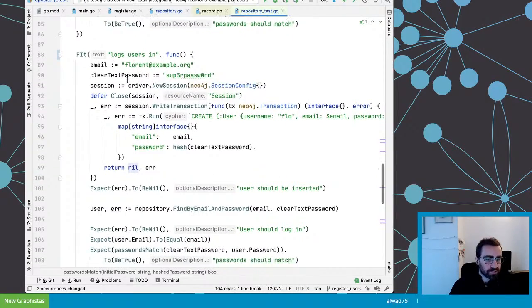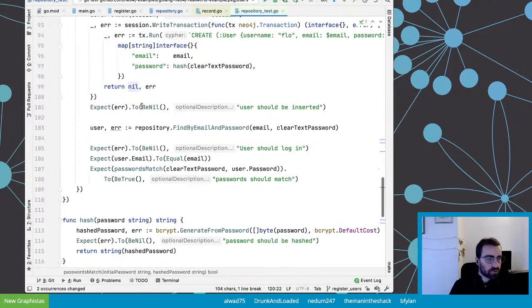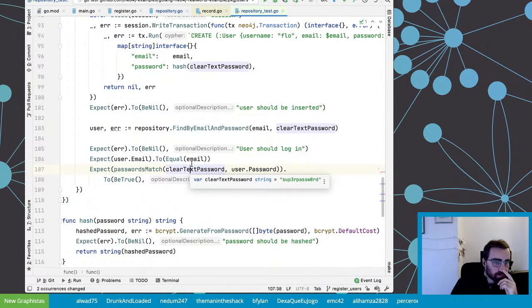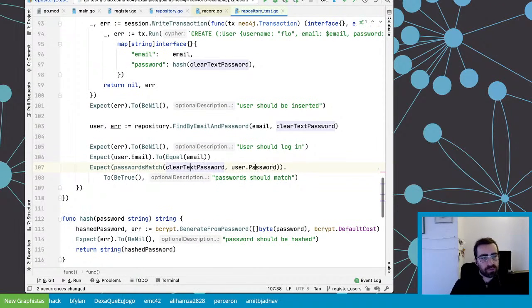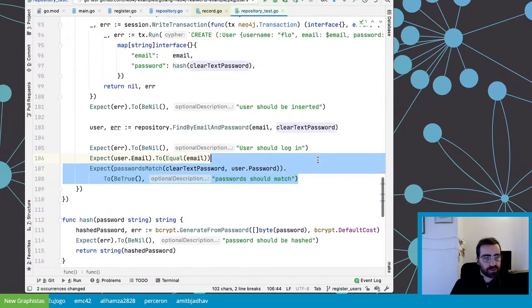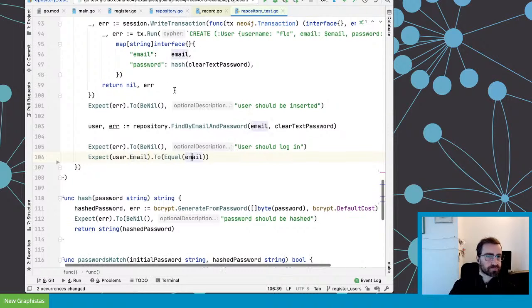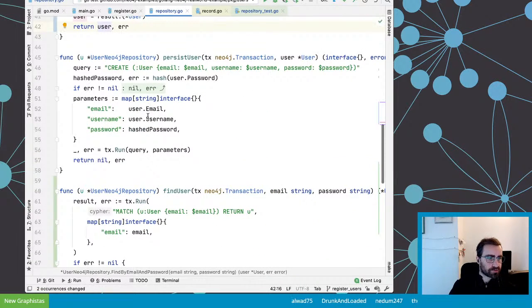So let's rerun the test now. Hopefully we will... Oh, wait a second. What did I do here? I'm checking the passwords. I probably don't want to do that. I don't want to return the password. I don't need to. So let me remove that. So I expect the user to be found and the email to match. So yeah, that's probably more than enough.